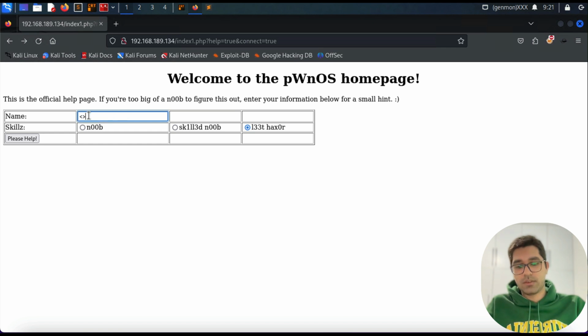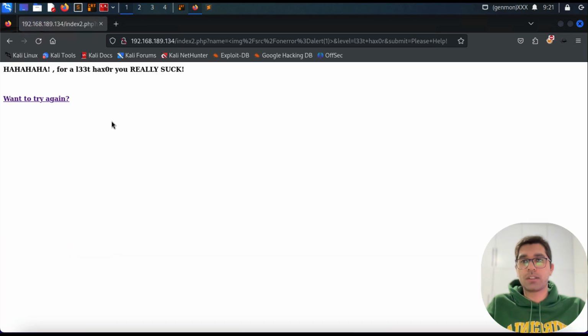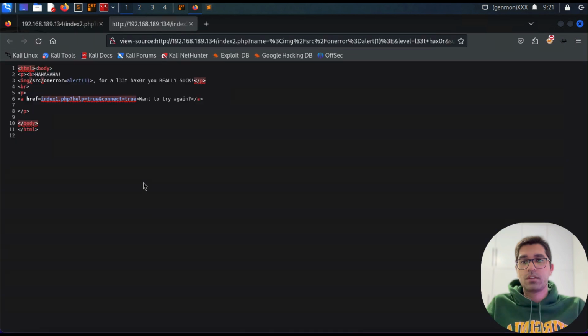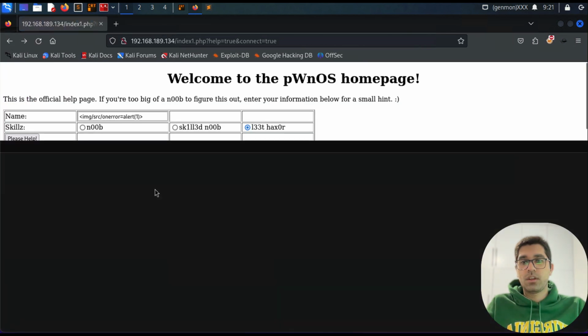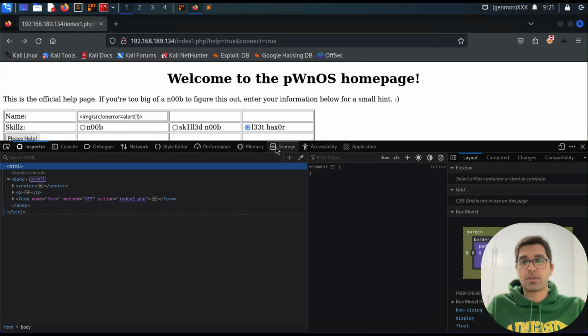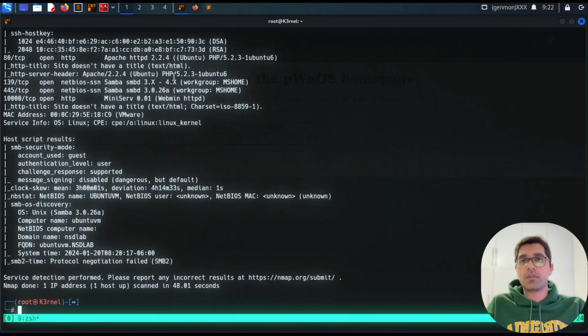So we can test it from here: an img src with onerror equals alert(1), for example. And that's right, yeah, this is vulnerable to XSS, but it doesn't help us for exploiting it. So we don't need to actually, yeah, we have no cookie here. And let me think what nmap did here.